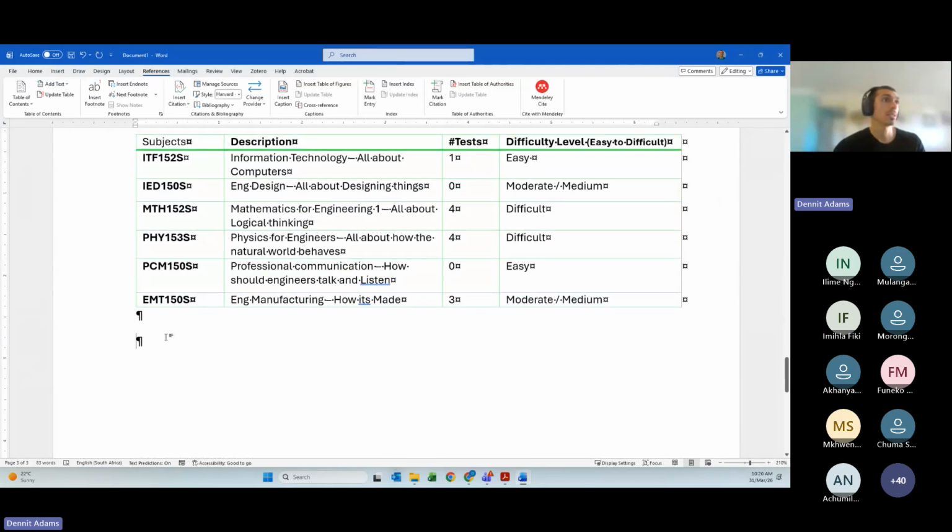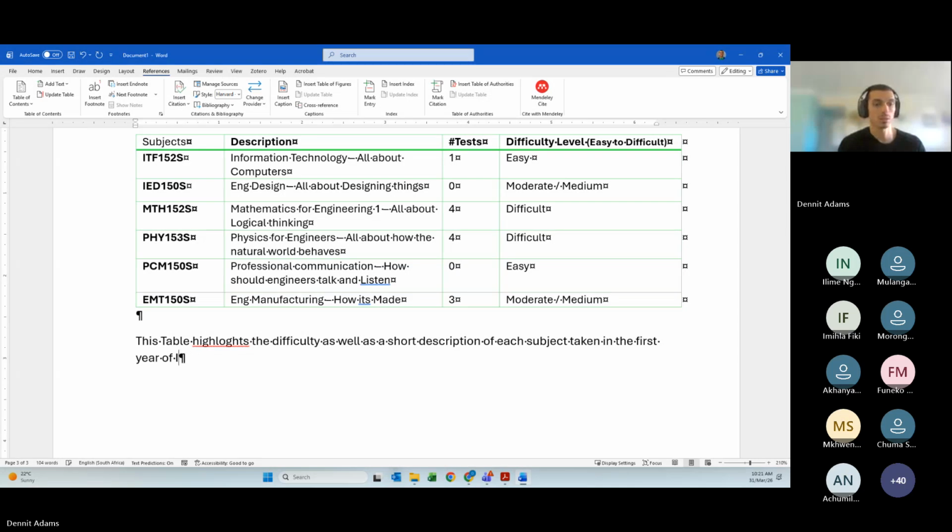So I'm going to scroll down. Let's say you have this table and you want to describe it. This table highlights the difficulty as well as a short description of each subject taken in the first year of industrial engineering at CET.